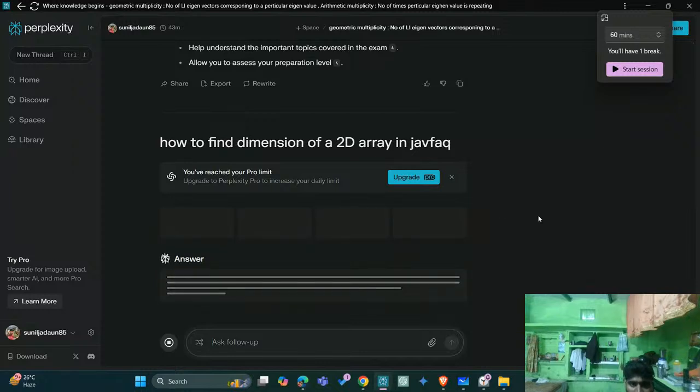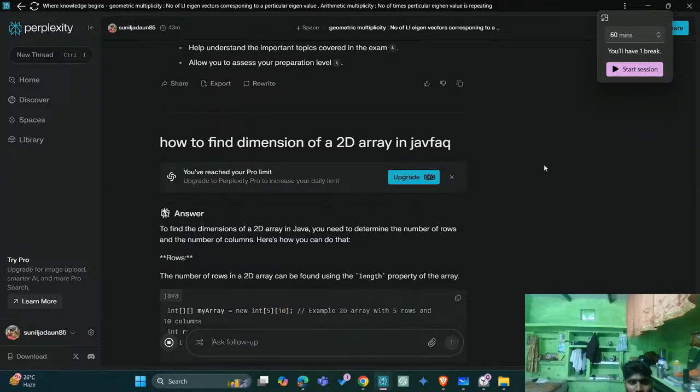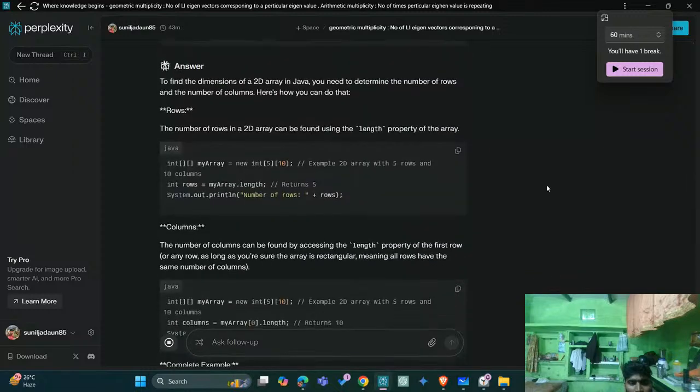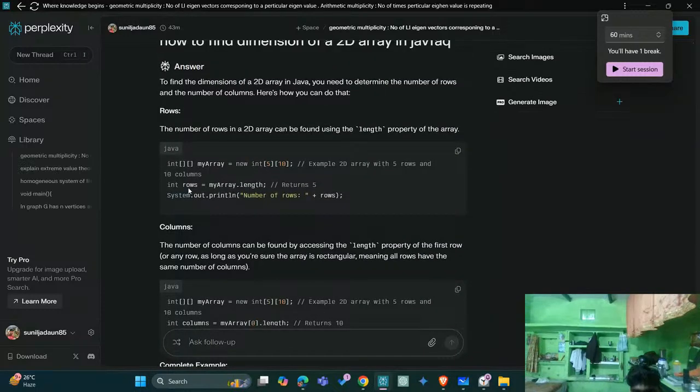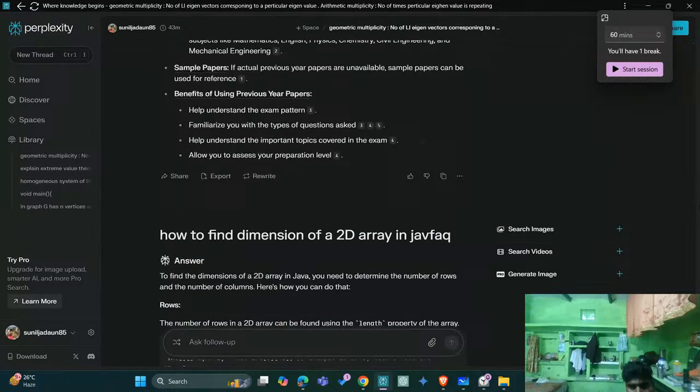This is giving the answer. So int rows is equal to myArray.length. It is my array here, length only. All right, myArray.length. The number of columns can be found by accessing the length property of the first row. Yeah, this is also right.